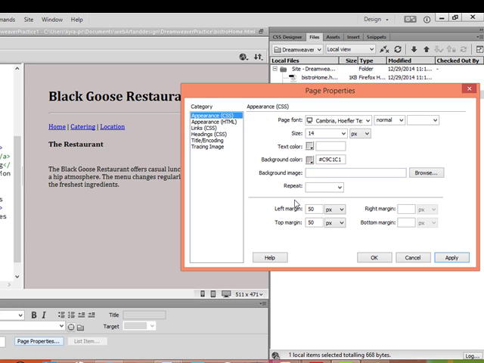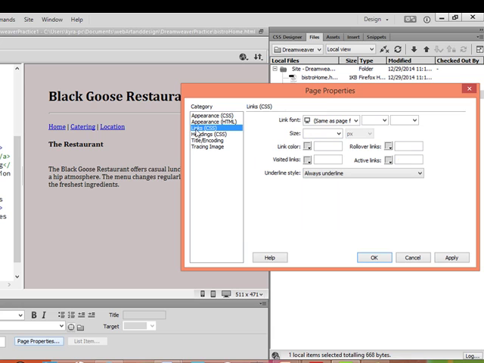That's everything I want to target in my page properties. I'm now going to go to the links category. Notice my links changed font, but they didn't change the way they looked. So I have a choice. Do I want my link font to be the same as the rest of my font, or do I want it to be different? And I can also change its size and its colors.